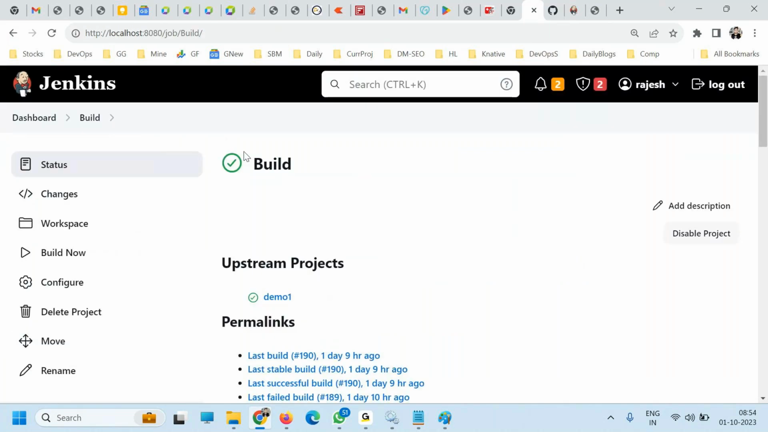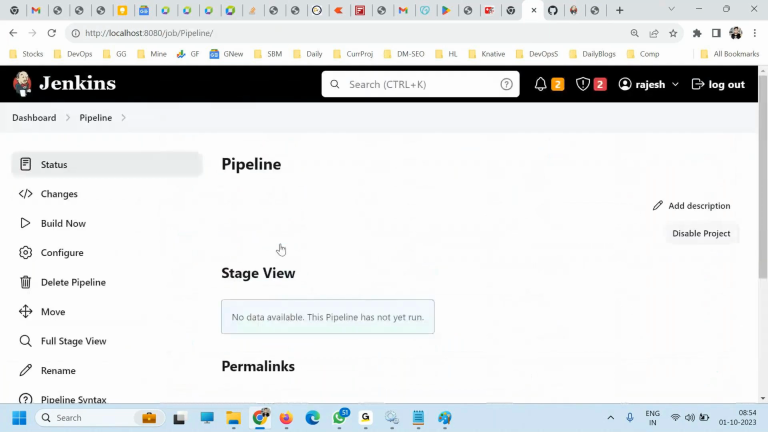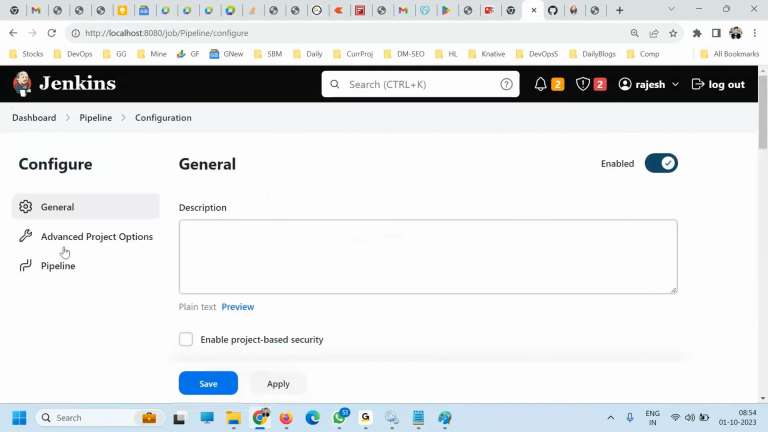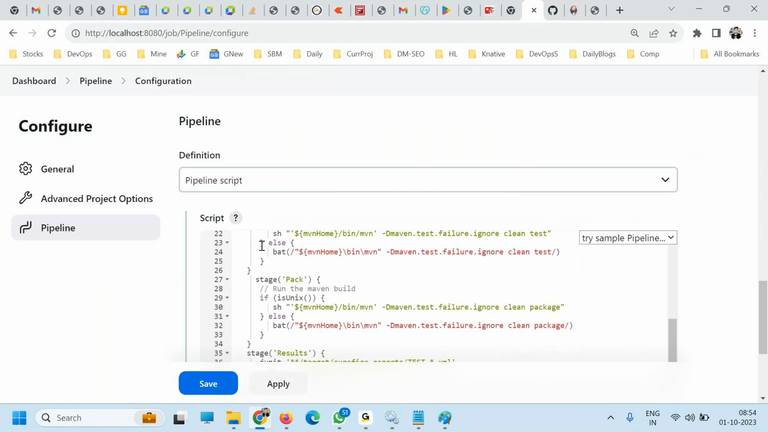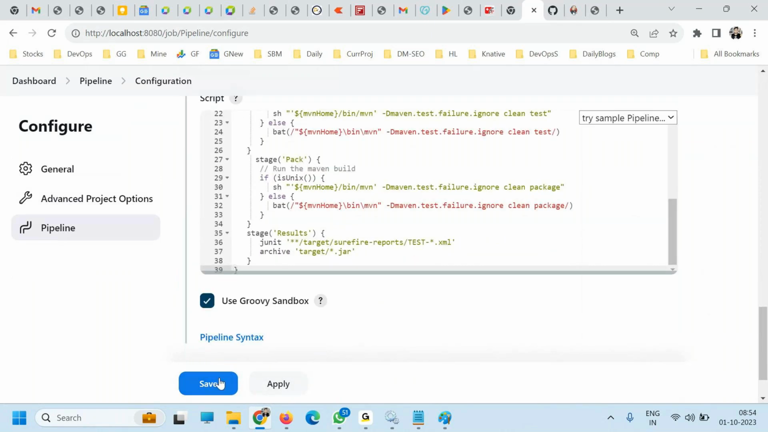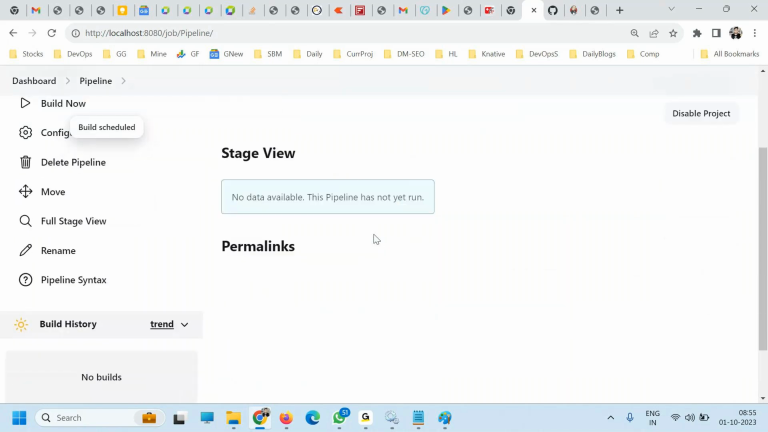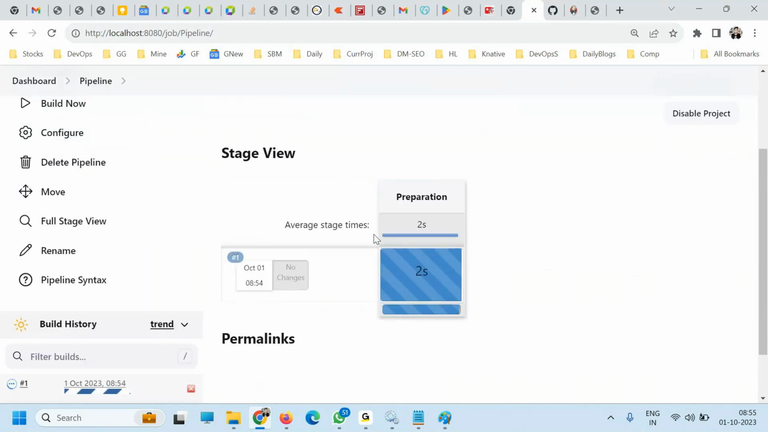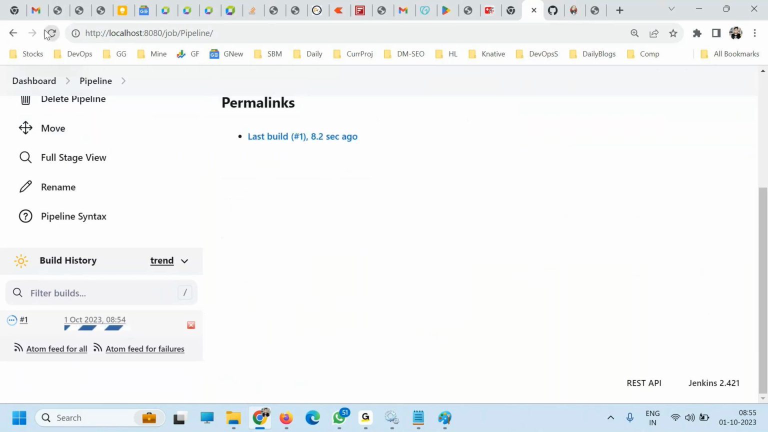Go to the pipeline. I had created it. Here it is. Configure it. Go to the pipeline code. Embed it. You can call it from the SCM also. Save it. Build now. Got it. So here you see preparation, build, like that.